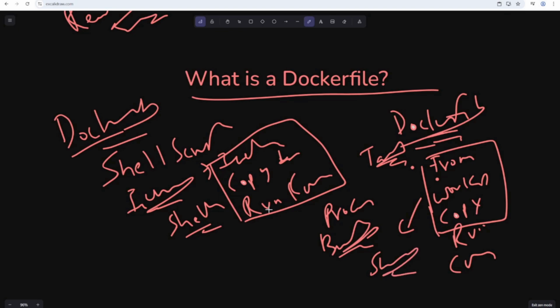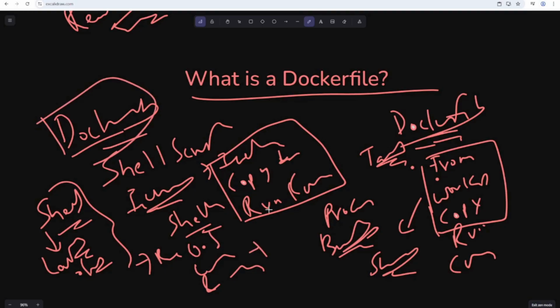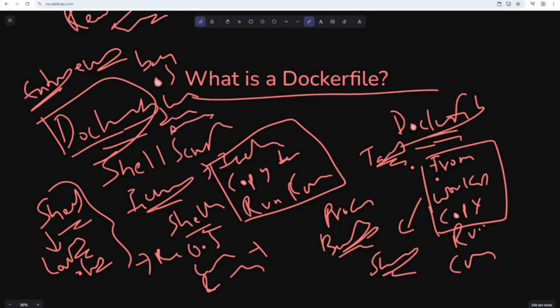But here's the difference. A shell script directly runs on our laptop or server. If I give you my script, you still need the right operating system, libraries, and tools for it to work. A Dockerfile doesn't just run commands, it freezes the entire environment, the base OS, libraries, dependencies, and application, in a portable image.